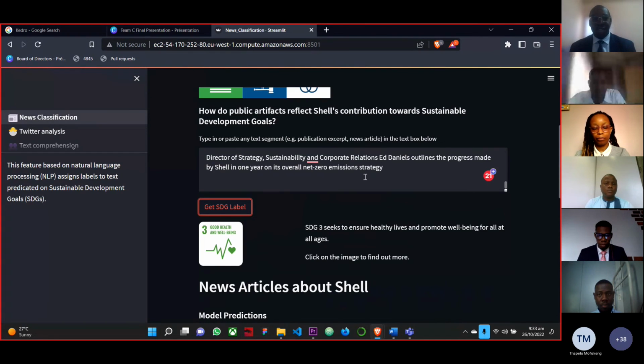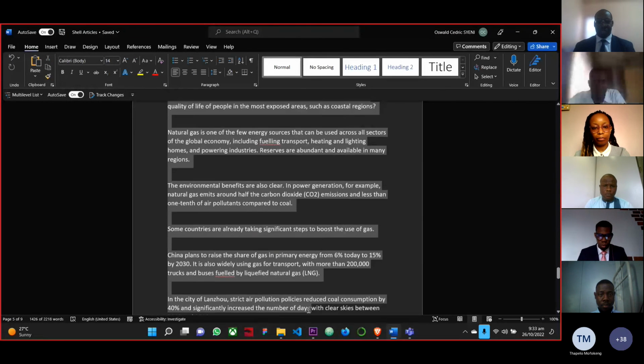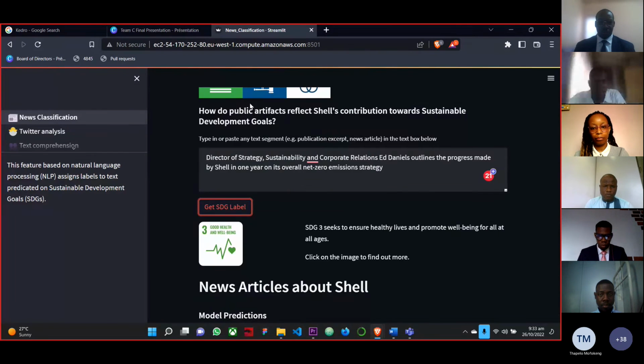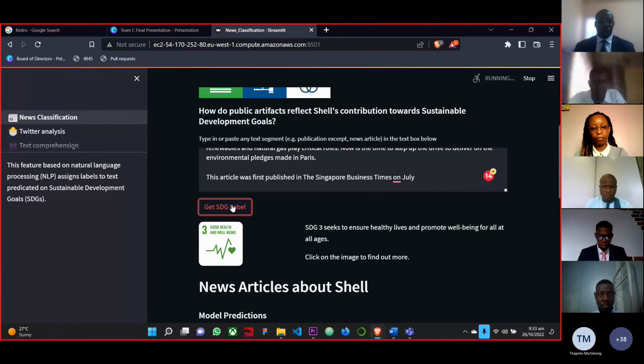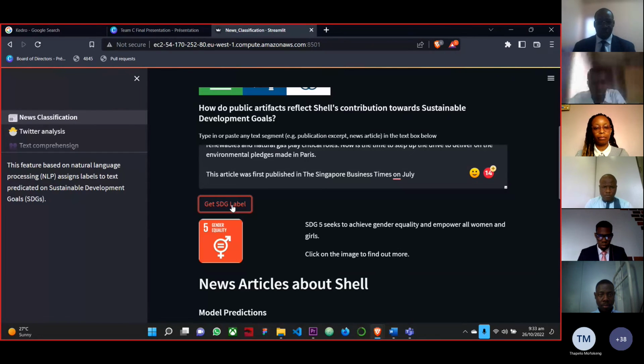So now you can put in any other text. We will use another article from Shell again to make the second prediction. Okay, so we can see that this article is more related to gender equality.